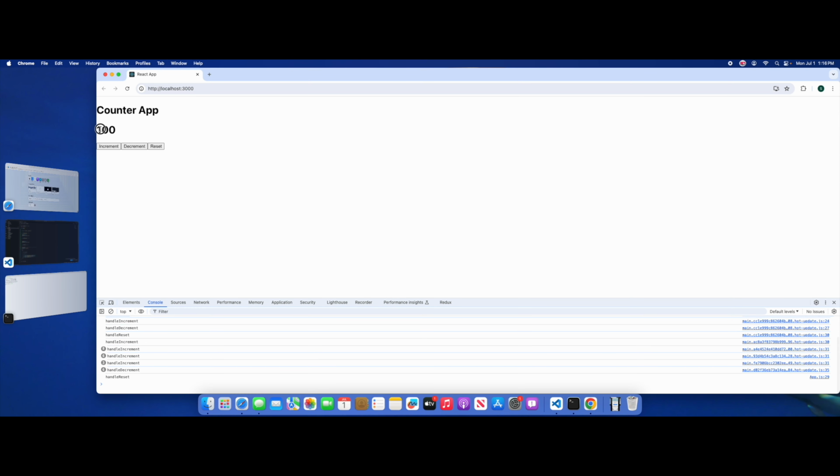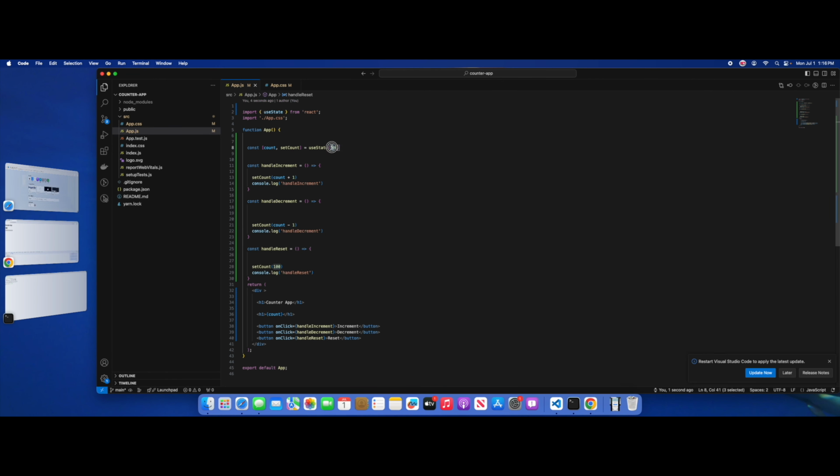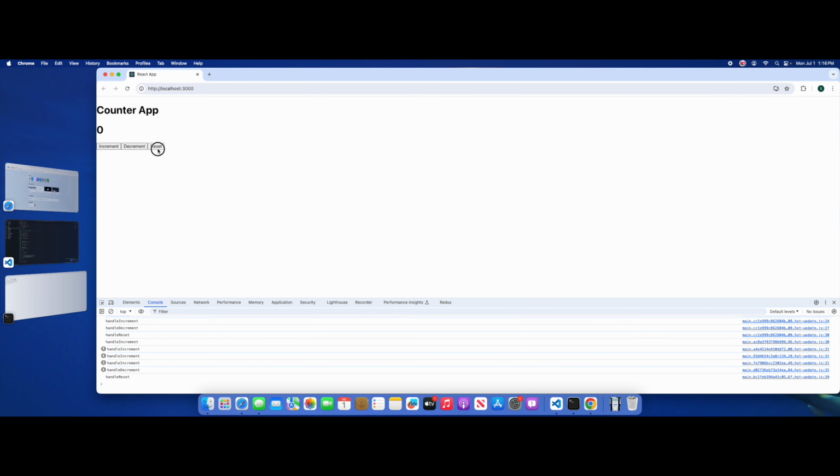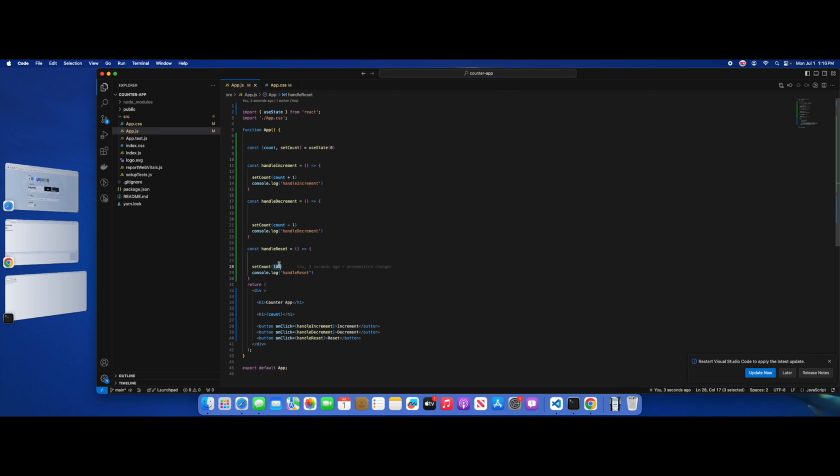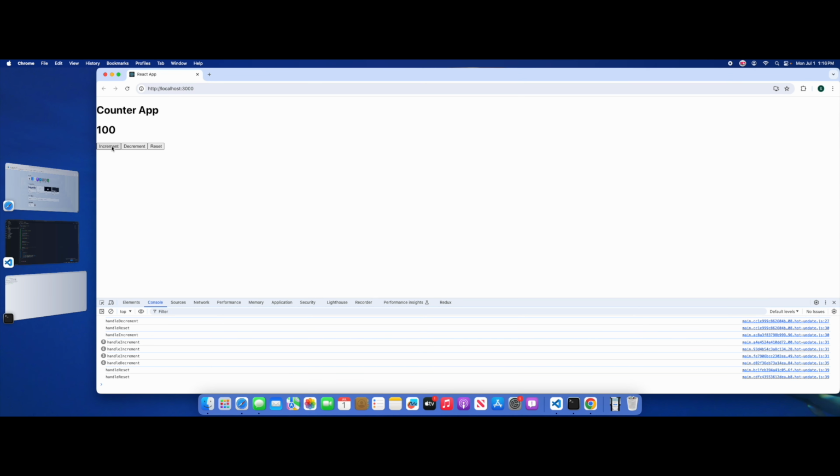Similarly, handleReset is very simple. We want to reset it. So in this case, setCount will be 100, and I will just reset it. It is working fine. Finally, we want it as zero, right? So we will initialize with zero, and for reset again, setCount will be zero. So now increment is working fine, decrement is working fine, and reset is working fine. So all these are working as expected, right? So that is our app.